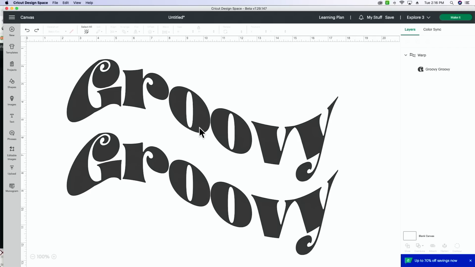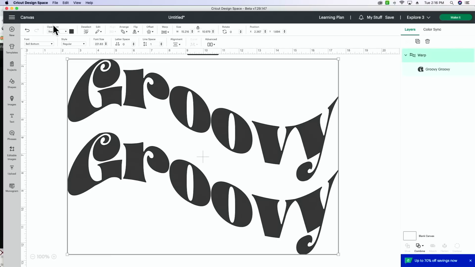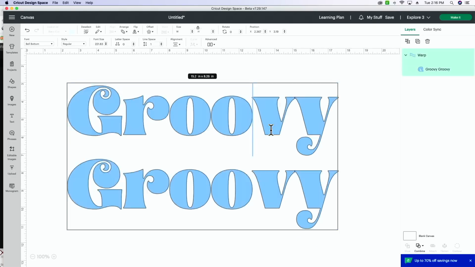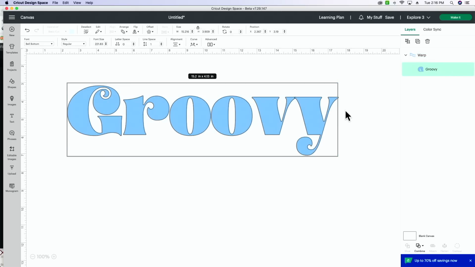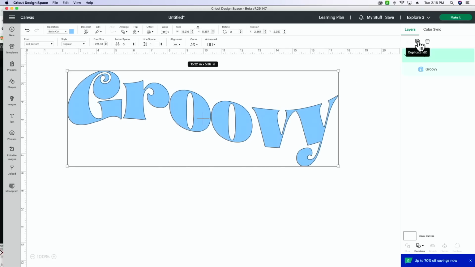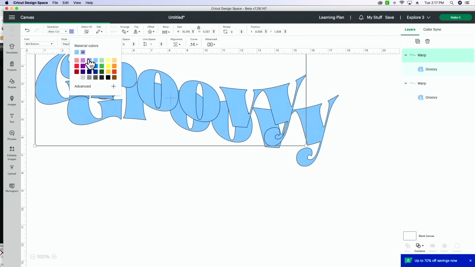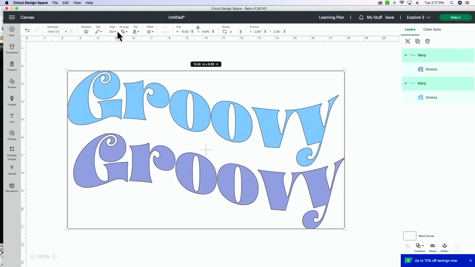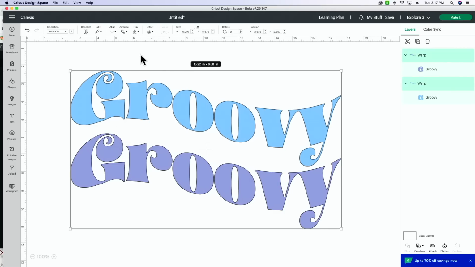So one drawback with this is if you wanted to do multiple colors on the different lines, you can't do that unless you type in the same word in two different text boxes. So if I go to change the color here, it's going to change both words. The way that you can get by with this is, let's say we get rid of this bottom groovy, and then we duplicate this one, and then we can change the color from there, and then move it down, and then align these and center them horizontally.